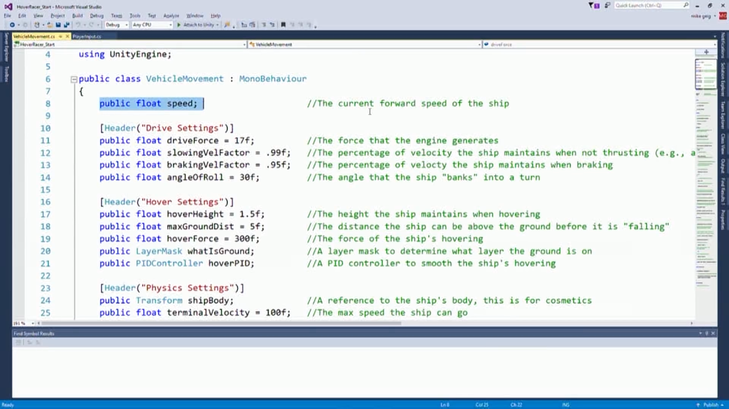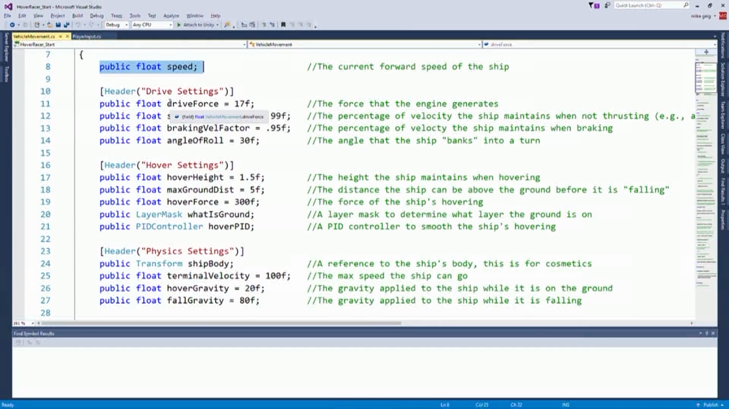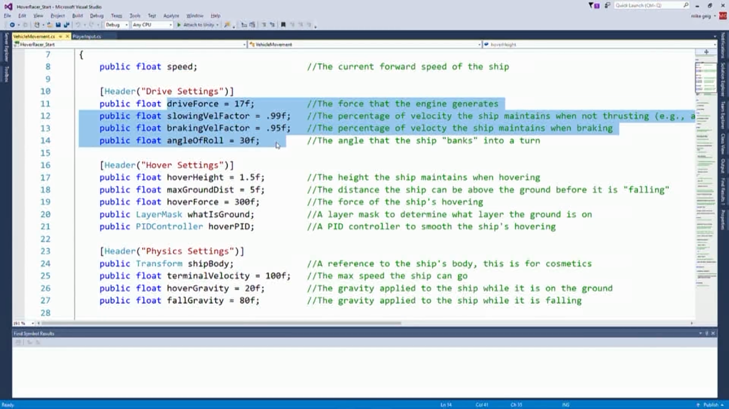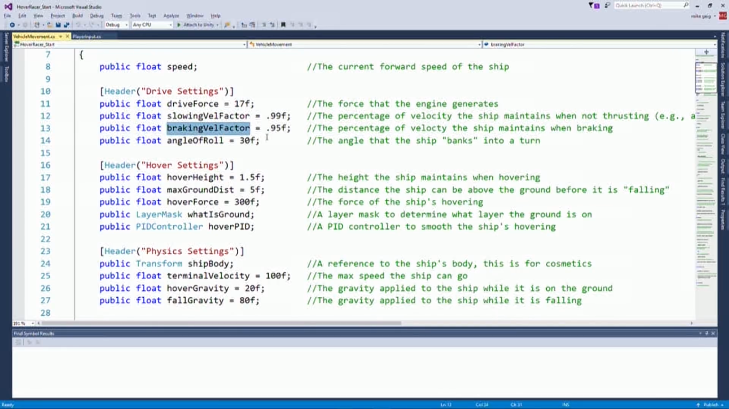That's just how fast it's going in the forward direction. The speed is how fast forward it's going, ignoring any velocity from hovering or sideways or collisions or whatever. We have some drive settings, which is just how much force does our engine apply. And we have our braking factors. So we'll see here like slowing velocity factor, braking velocity factor.